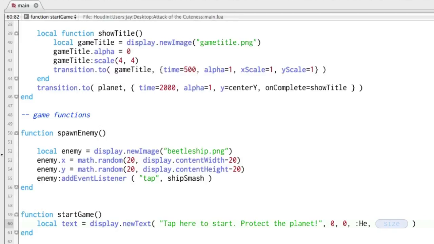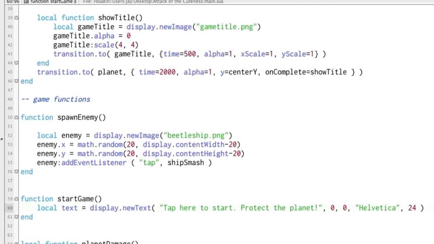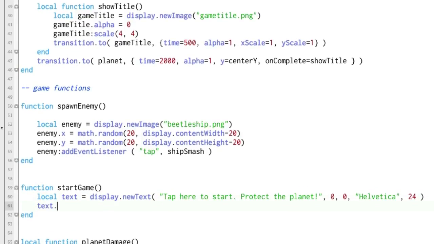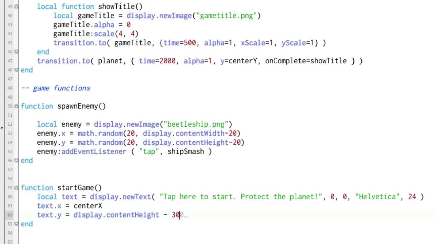And then the font, we'll go with Helvetica. You can put anything in here. You just have to be aware that not every font is on every device. Helvetica is one of those that I know is on everything. And then the size, we're going to go with 24-point font. Now we're going to set the X and the Y. And the X is going to be set to the center of the screen, and the Y is going to be set to the bottom of the screen. We want it right along the bottom. So we're going to put it content height -30.